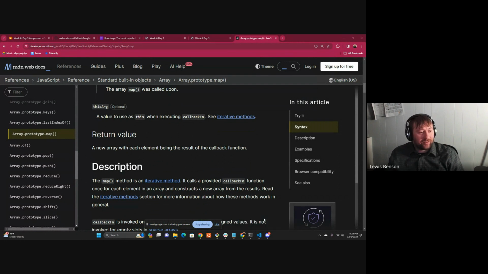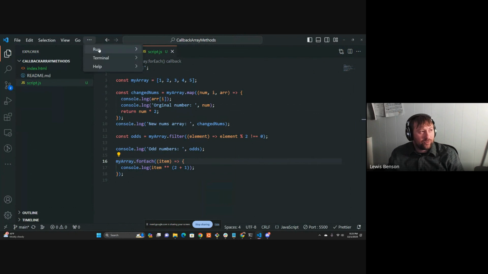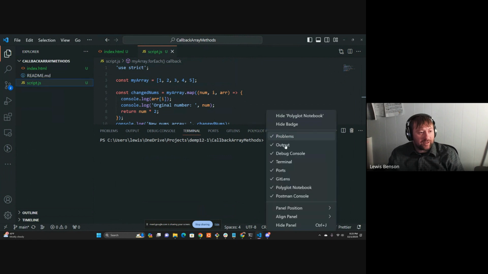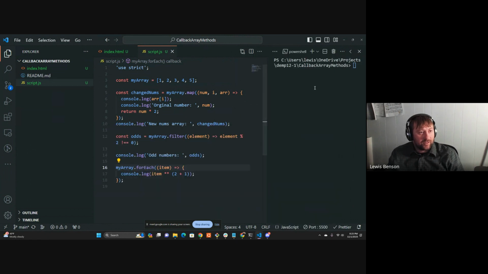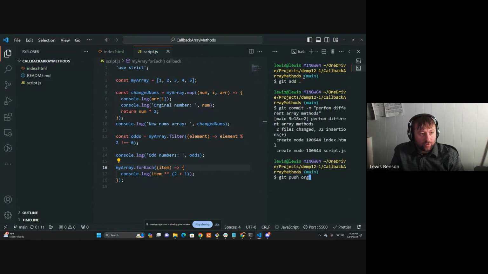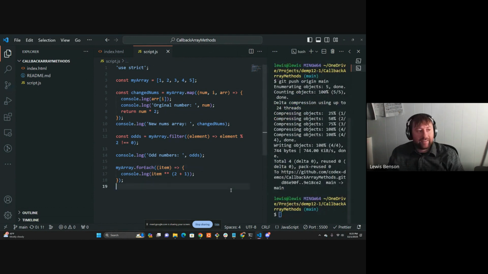So let me go ahead and ACP this again. I'm going to use the terminal again for the ACP. I'll open a new terminal. I'm going to move this to the right. And I'm going to open up Git Bash. And we'll say git add period, git commit -m "perform different array methods", git push origin main. And then I would just grab that link and submit.